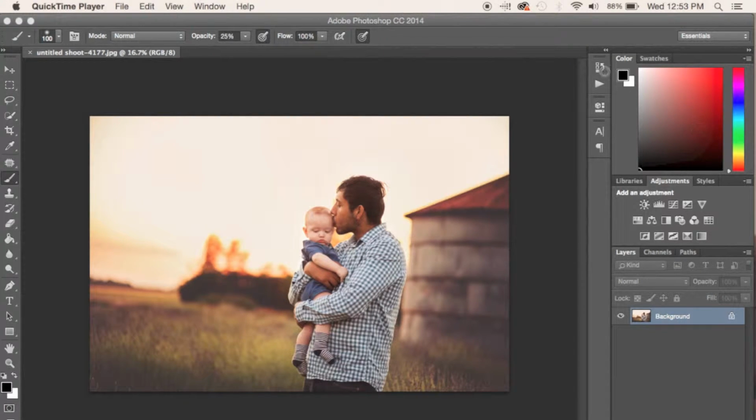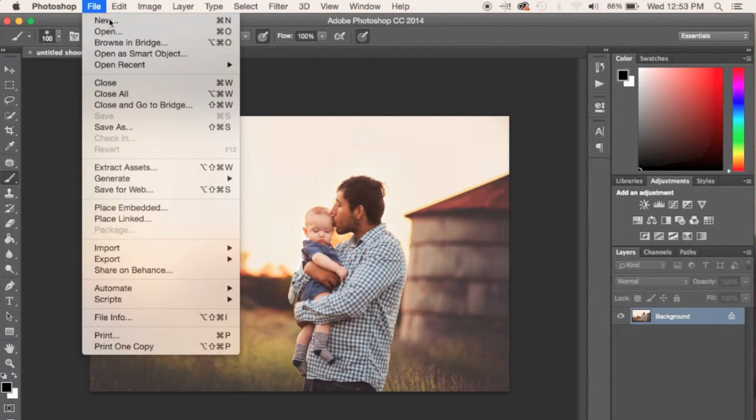So what you're going to do is first open the image that you want to place a sky in. You can also use this tutorial for composites or any kind of image where you need to blend two photos in, which is a composite.